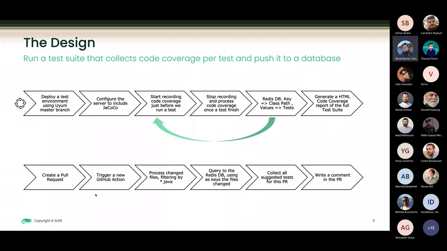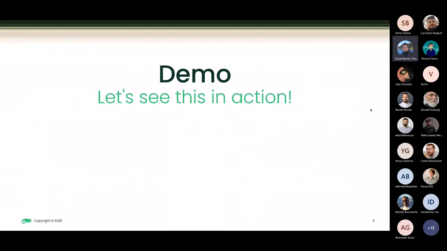And then on the other side, we have the GitHub action. We will create a pull request with our code, and this will trigger a new GitHub action that will process what the changed files are, filtering by Java extension, so only the Java classes. And then we will query the Redis database using these files as keys, and we will collect all the suggested tests and write a comment for this. Okay, so now let's do a demo about it.